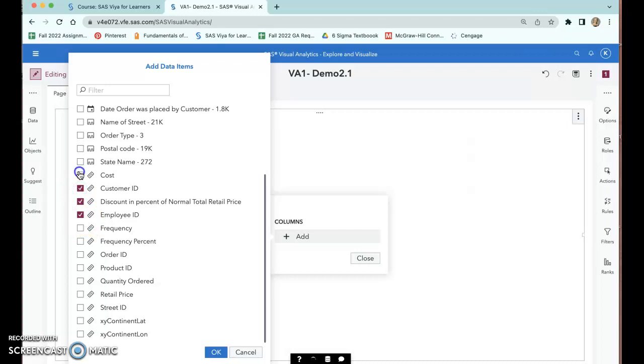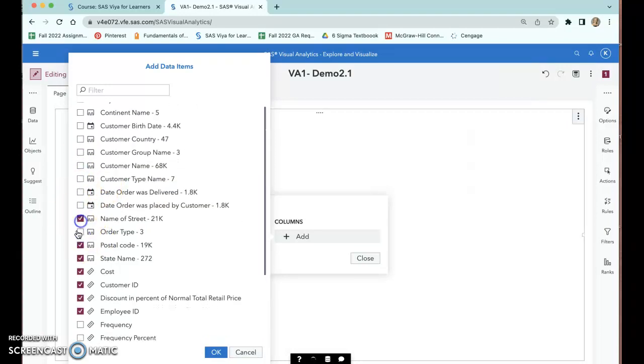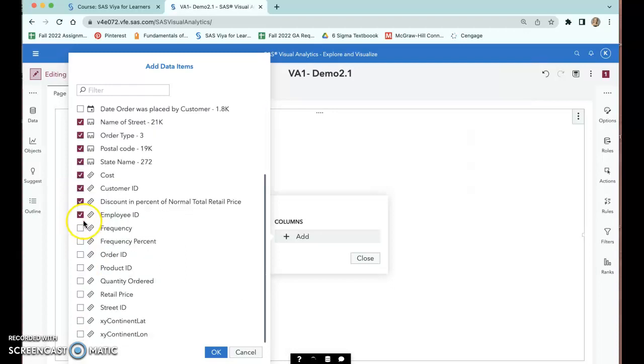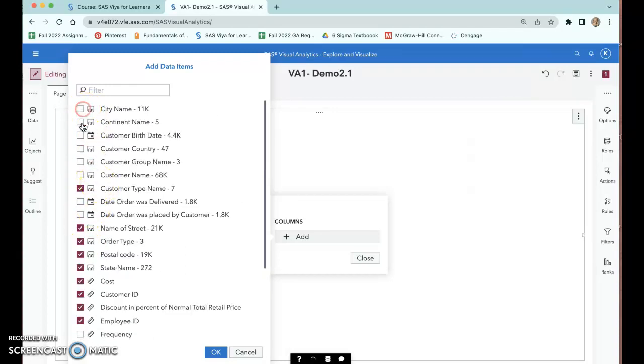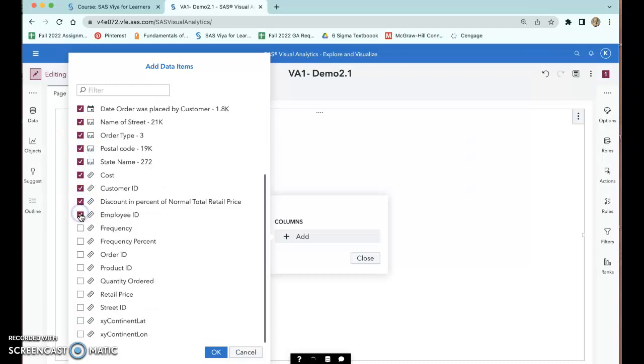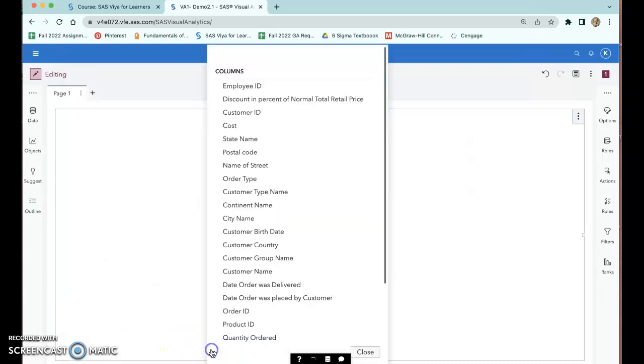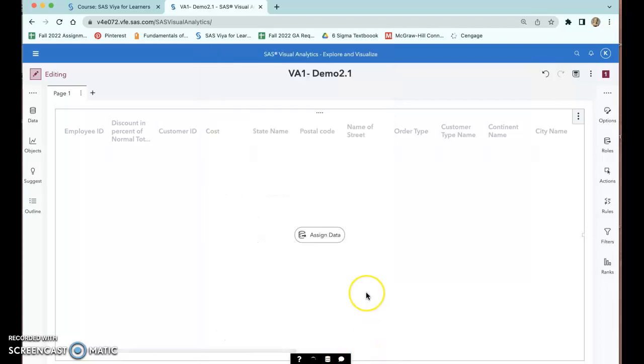So all but those two. There must be an easier way to do this, but I'm not really sure how to. Oh, we can't click on this. My mouse is being funny. We're going to use the mouse pad. Oh, I'm getting a call. We're going to hit OK. Oh, I could have held down Shift. That's how you do that.